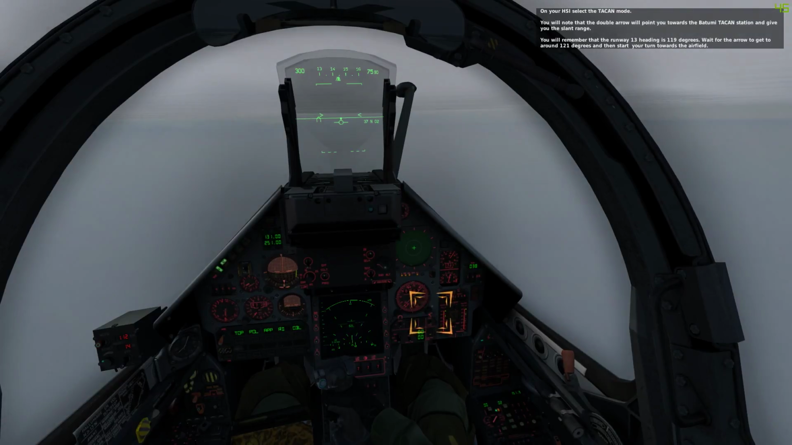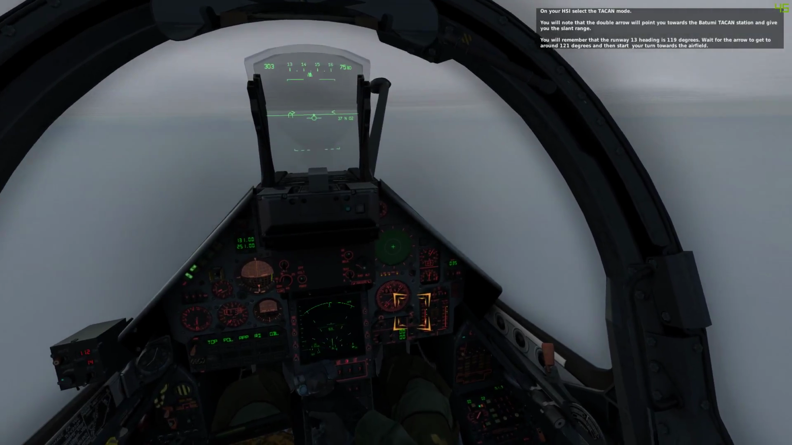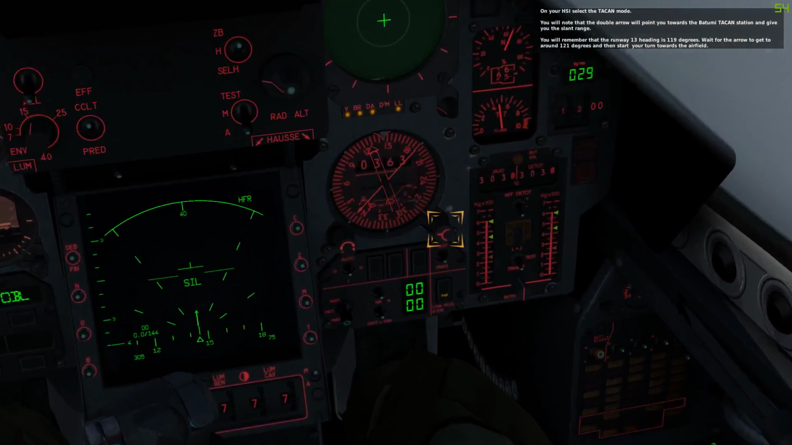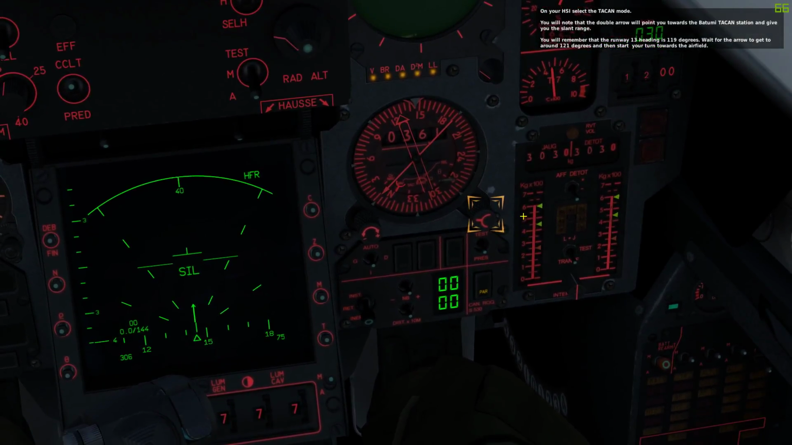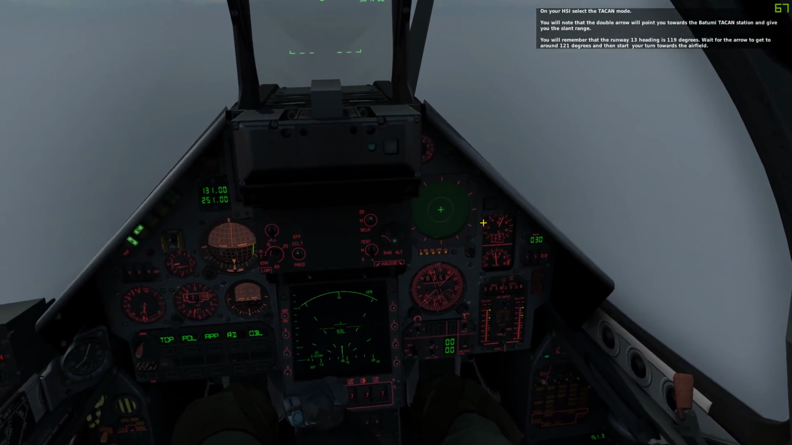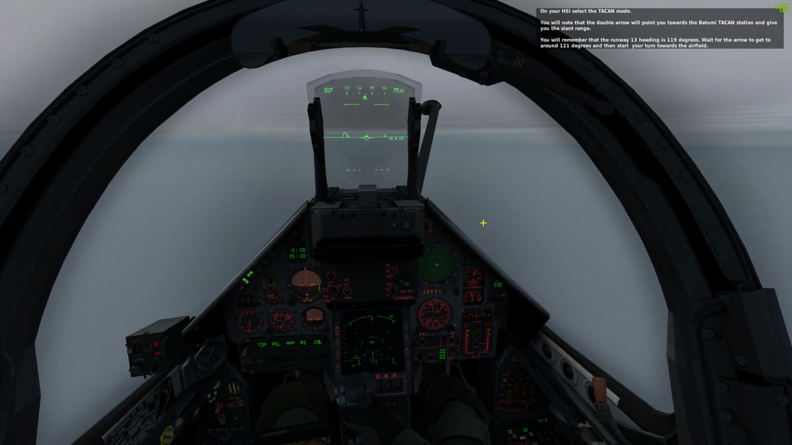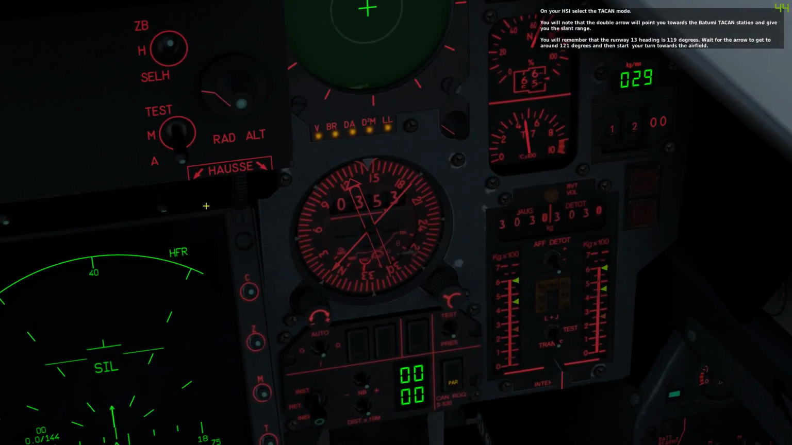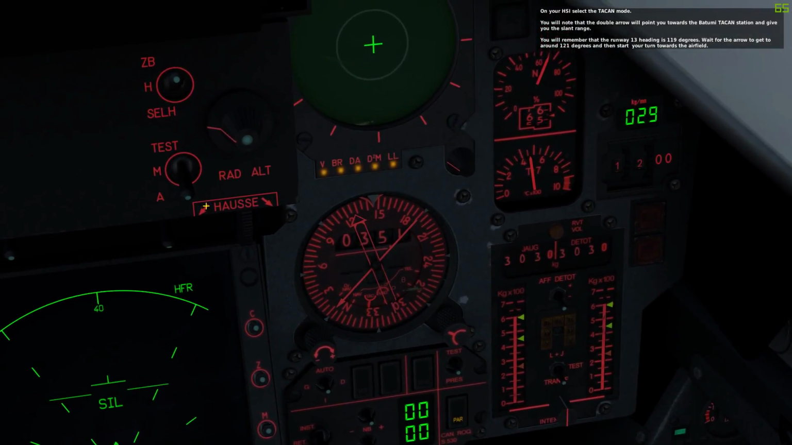On your HSI, select the TACAN mode. You will note that the double arrow will point you towards the Batumi TACAN station and give you the slant range. You will remember that the runway 13 heading is 119 degrees. Wait for the arrow to get to around 121 degrees and then start your turn towards the airfield.